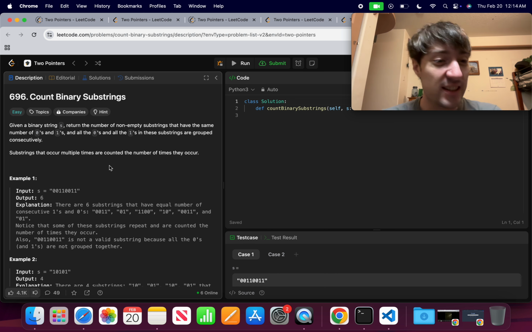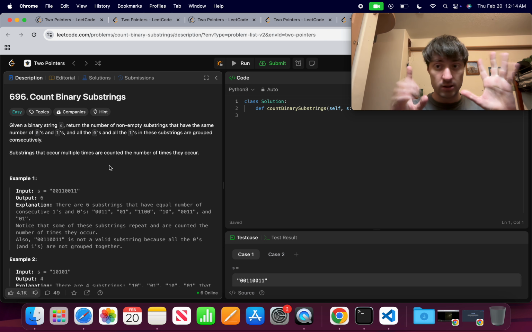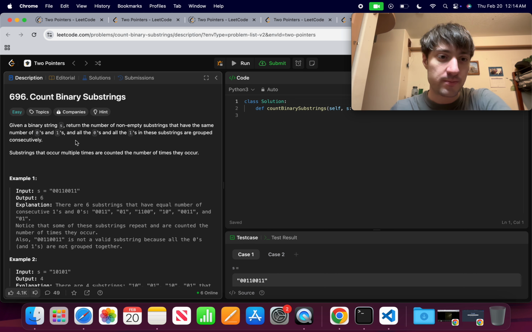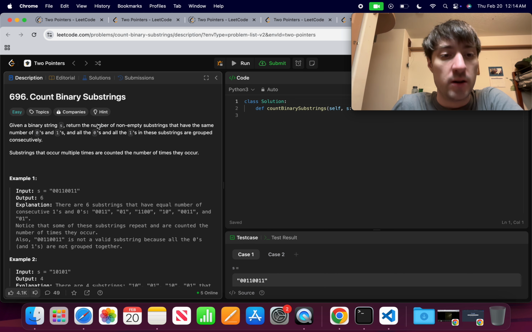Okay, so given a binary string S. So we're given a string, and this string contains zeros and ones. Okay, cool. We're on the same page. Return. Okay, so this is what we need to output. So they just told us what we're given. Now they're telling us what we need to output back. What do we need to output back? Return the number of, okay, number of. So we are returning an integer. And what does that integer represent?